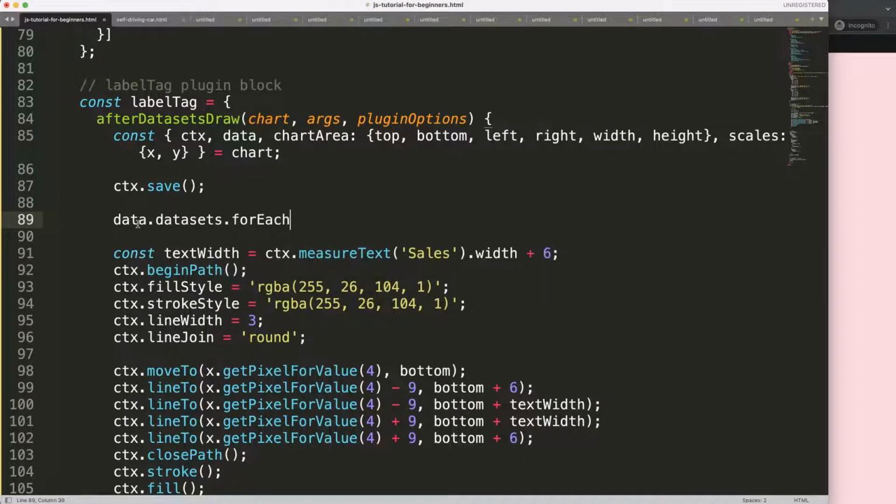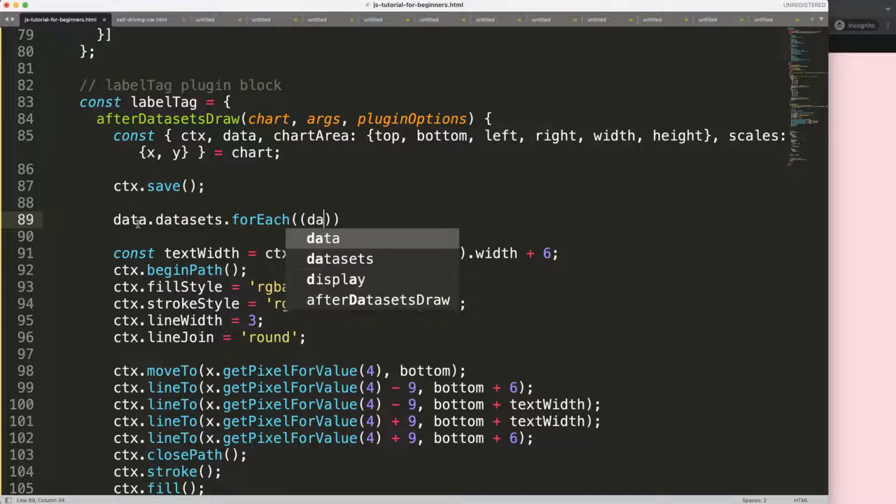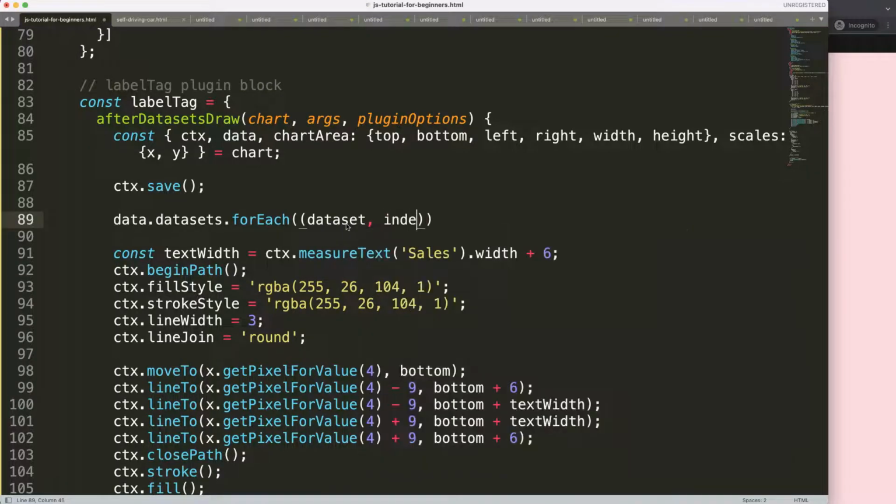So we can say here data.datasets.forEach. So I want to loop through every item in the datasets here. And I'm going to say here, every dataset now is being referred to as dataset, comma, index. We might not need the index, so you can remove that one if you don't need it, but I'm not sure if we need it, yes or no. So we can see later on. And then I'm going to do an arrow function expression.